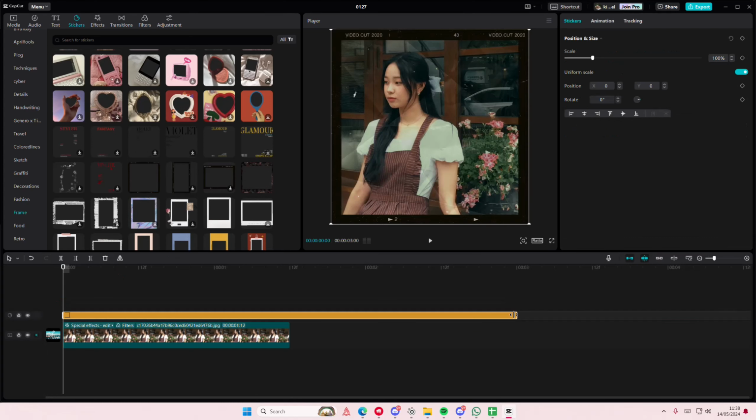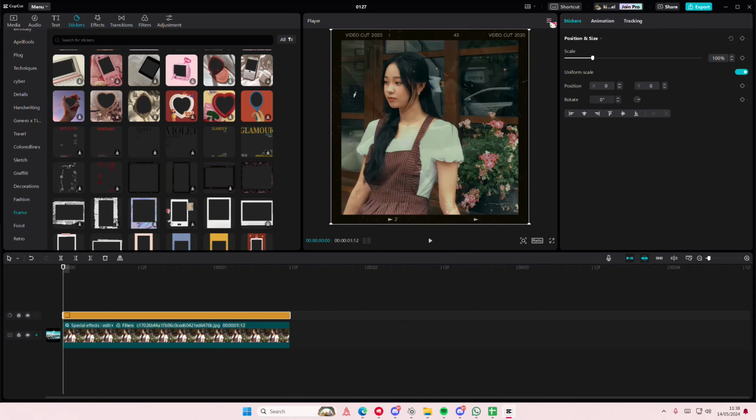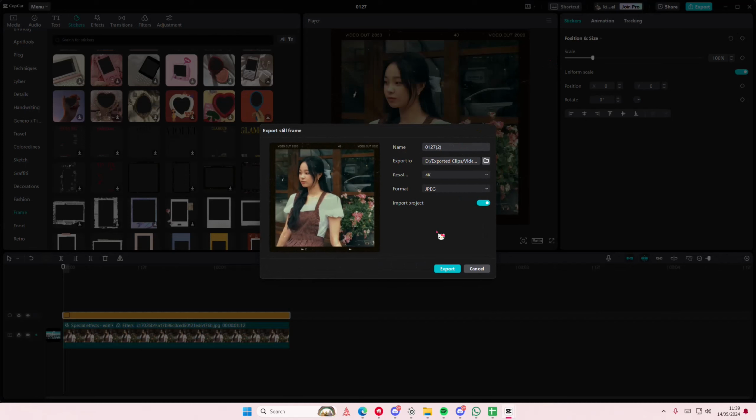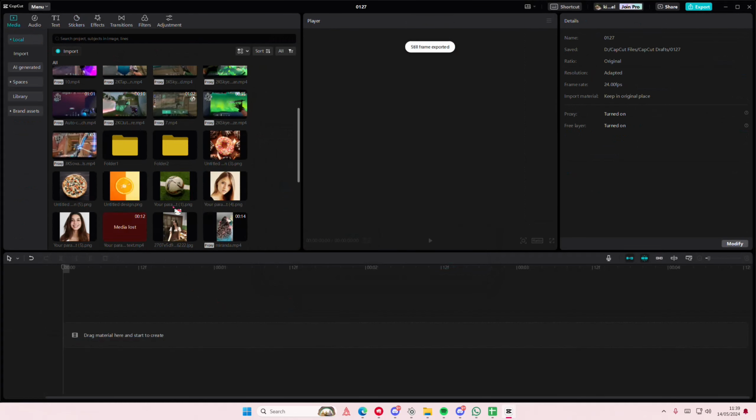Okay, once you're done with that, you can add in text as well and stuff like that. But I'm just going to export it as an image. So select these 3 lines, export still frame. Make sure you got everything correct. Export, and it will export as an image, and that's how you can edit photos in CapCut PC.